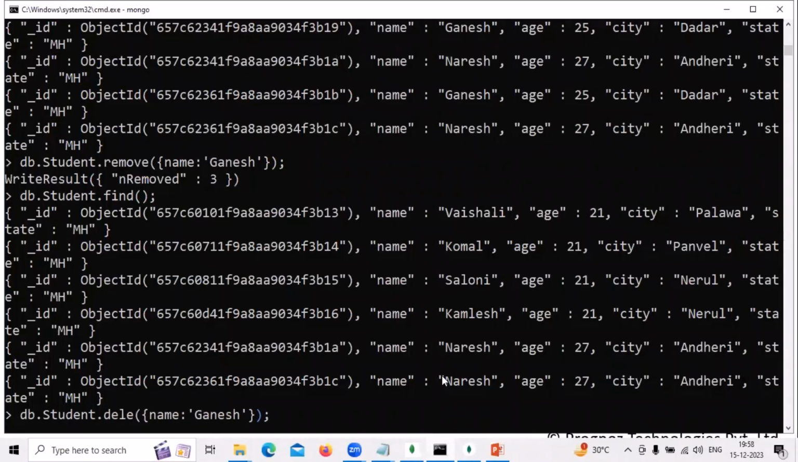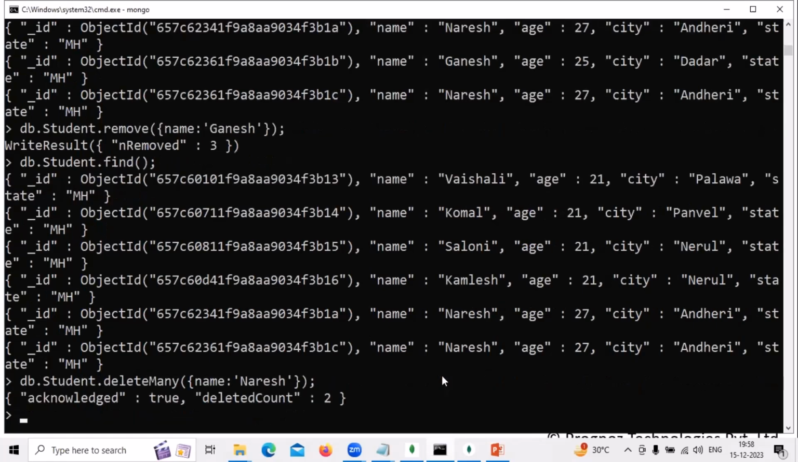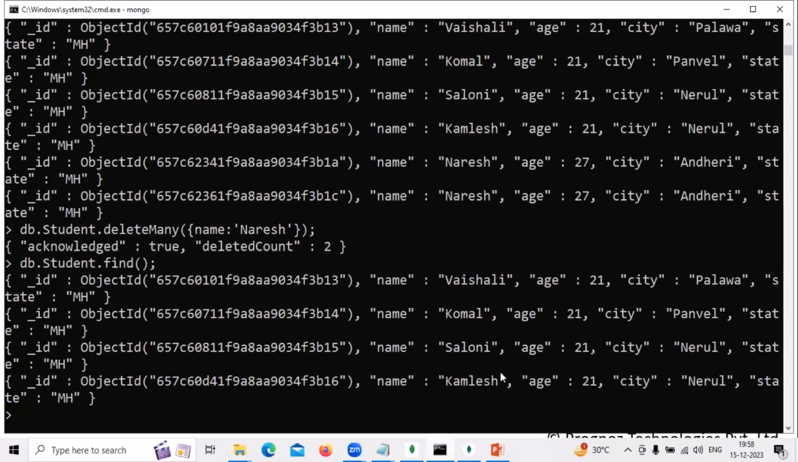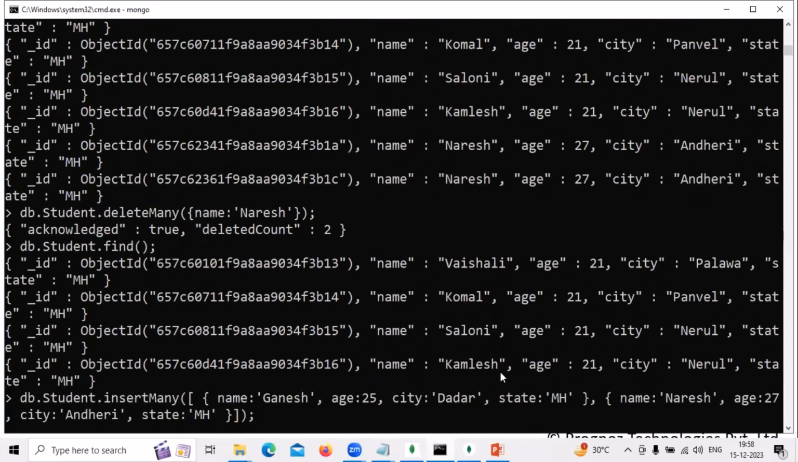DeleteMany. And here I'm just going to write Naresh. Naresh is present 2 times. How many documents deleted? 2 documents are deleted. Look, we are not getting them. Yes, all the matching documents with the criteria or condition are going to be removed by using deleteMany. Now suppose again I am going to insert the documents here.